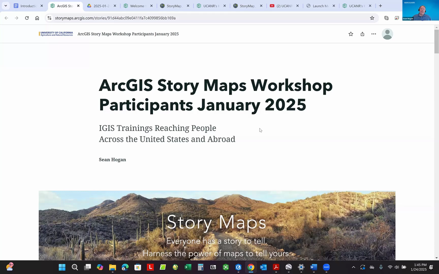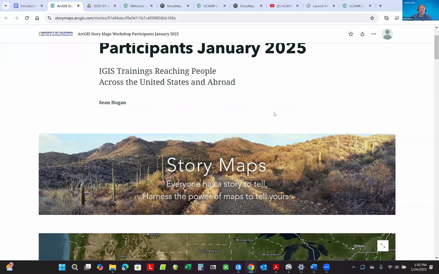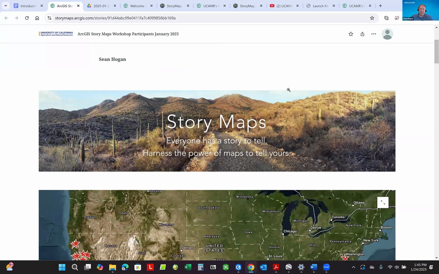So at least the day before, every time I give this workshop, I kick the tires by creating a story map of where participants are coming from, to make sure nothing major has changed or that there aren't directions that significantly need to be changed.